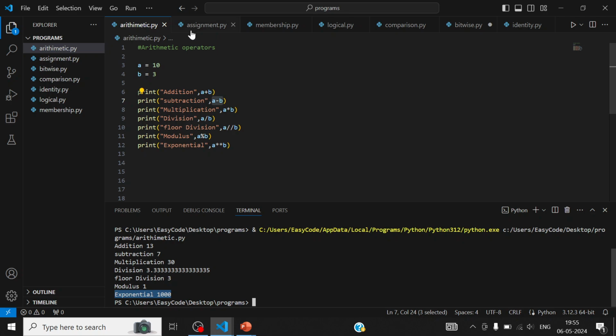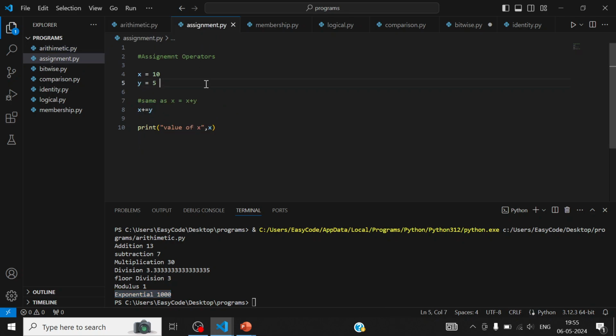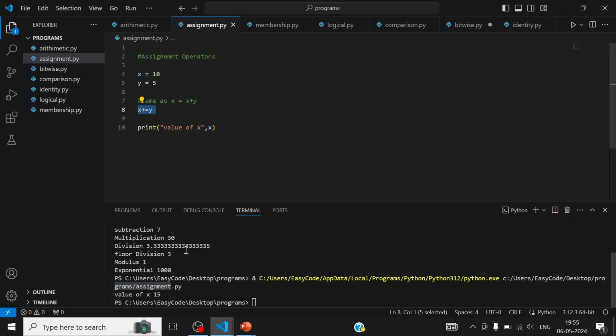Let's move on to the next operator, which is the assignment operator. I have initialized two variables, x and y, with the values 10 and 5 respectively. If I want the value of x to be incremented by the value of y, that is x equals to x plus y. In Python we can also write it as x plus equals to y. So it should give me the value as 15, which is right.